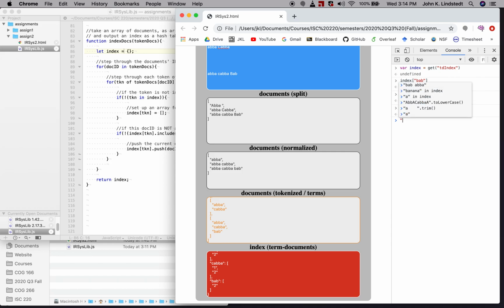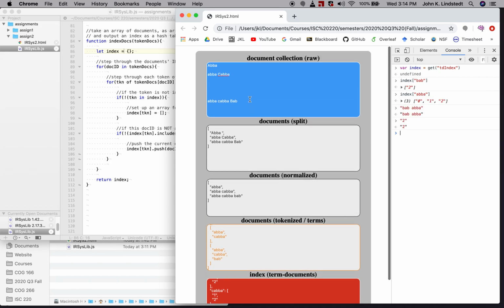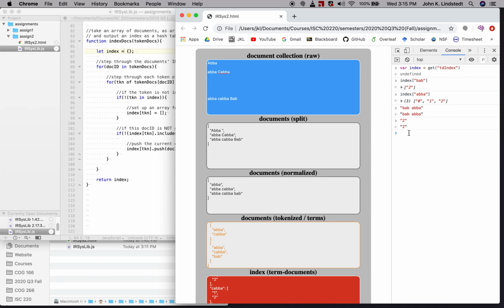We can see that ourselves. So now if I want to get what document that is, what document lives at ID 2, let's go get docs. We'll put it in a var, docs equals, go get the docs. Docs sub 2. 0 1 2.